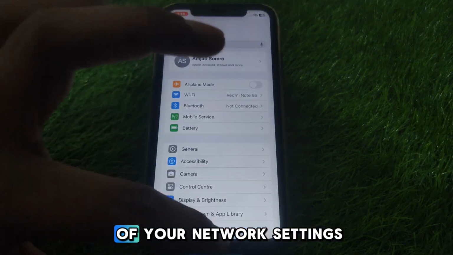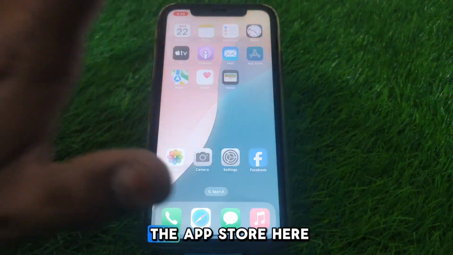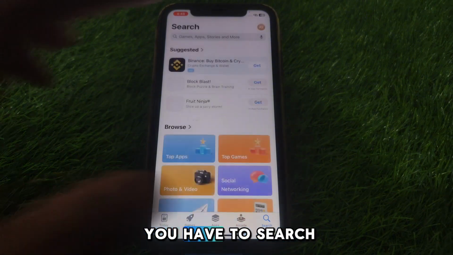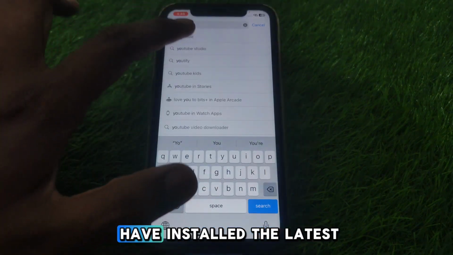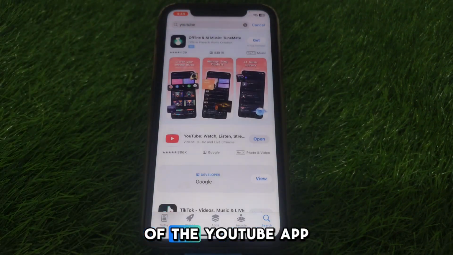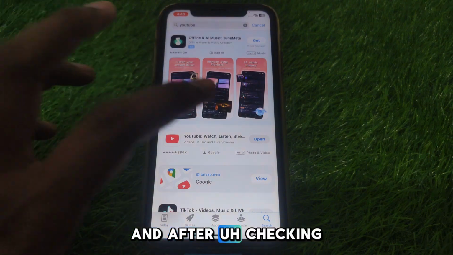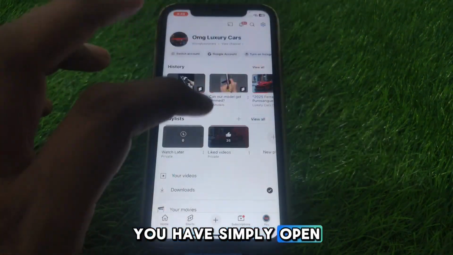And after resetting all of your network settings, you have to open the App Store here. In the App Store, you have to search for YouTube and make sure that you have installed the latest version of the YouTube app. And after checking the version, you have to open the YouTube app.